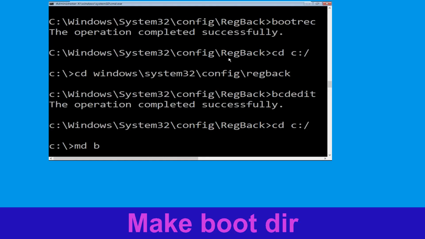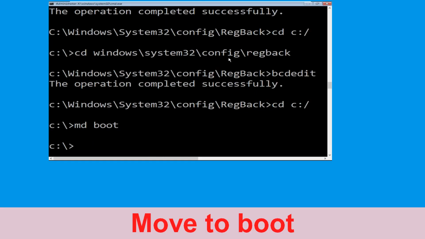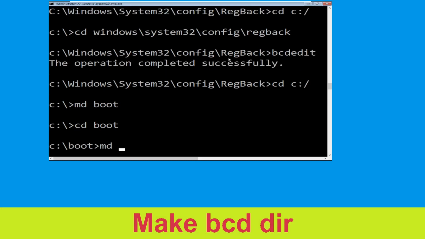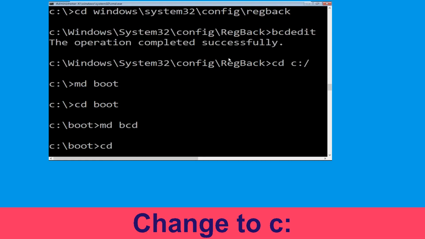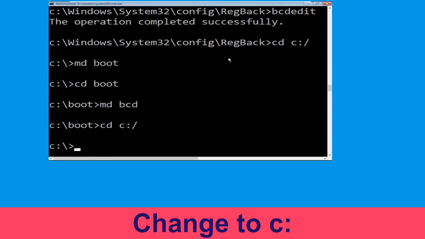Now type md space boot and hit enter. Type cd space boot and simply hit enter. Now type md space bcd and simply hit enter to execute this command. Type cd space c colon / and hit enter.